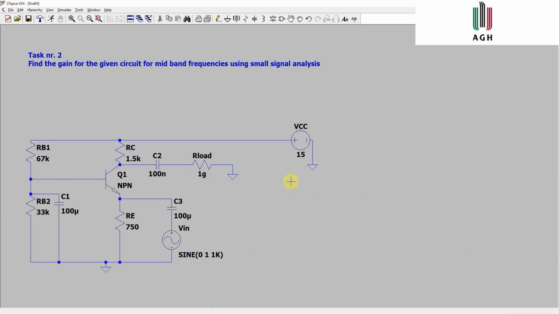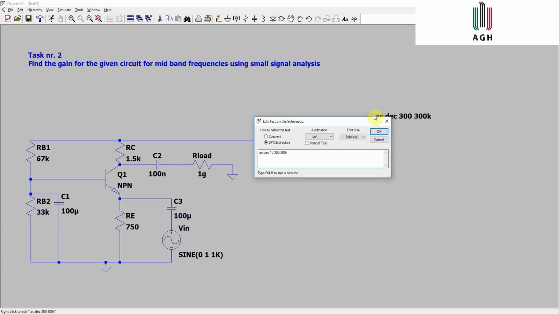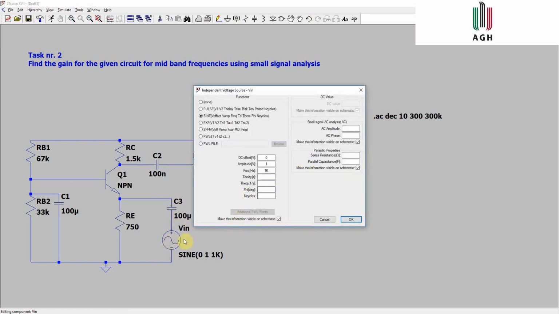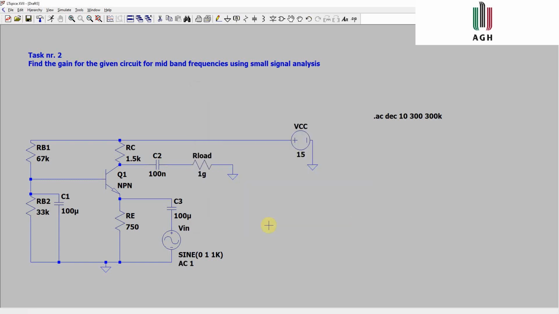kilo ohms. So we are given a task to find the gain for the given circuit for midband frequencies using small signal analysis. So as we remember, to do the small signal analysis we will use the AC function, and we need to type the AC decade type, which will be 10 steps per decade from 300 to 300 kilohertz. And we also need to change our voltage source by adding AC amplitude equal to 1.